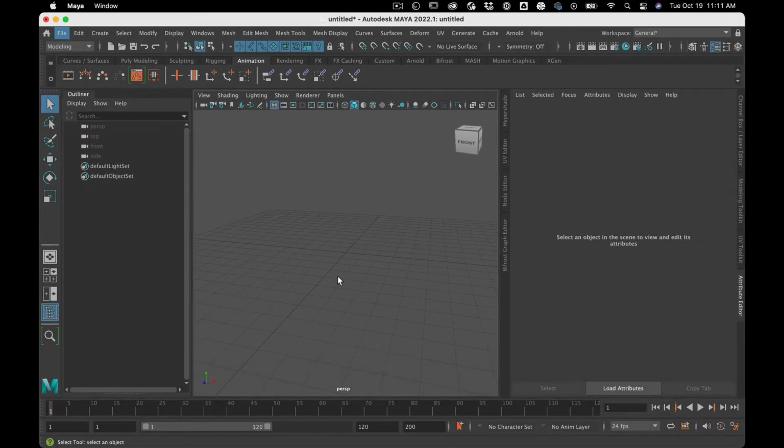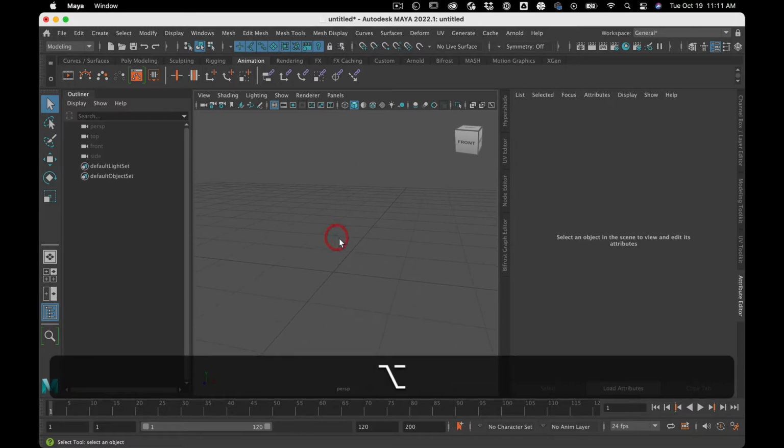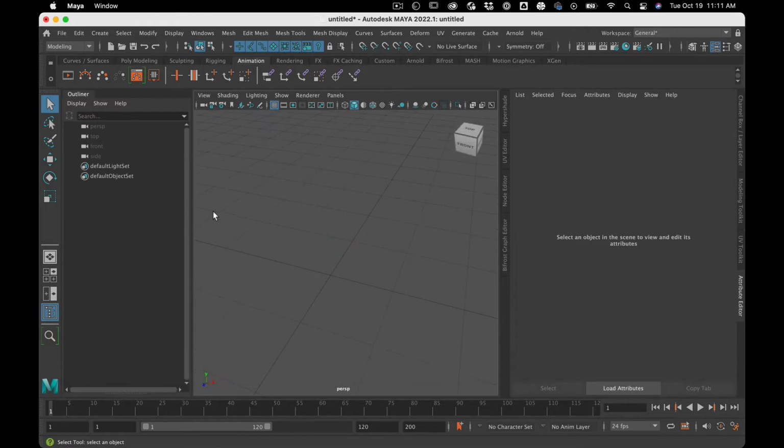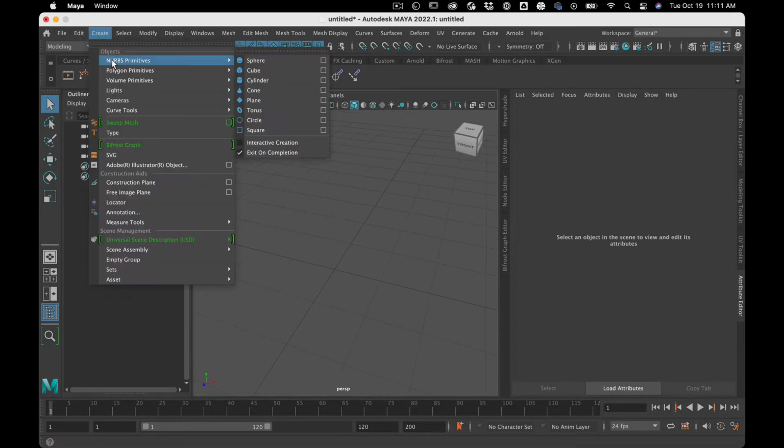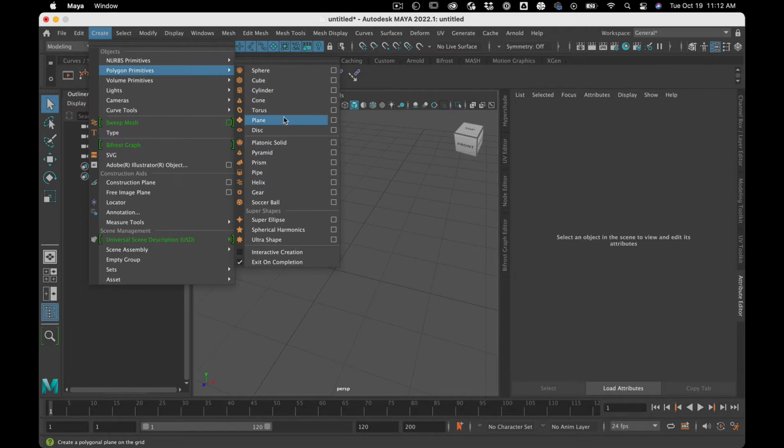Hello. So I want to talk a little bit about time and kind of using MASH to play with time a little bit. So let's see here. First, to play with time, we need something animated. To do that, I'm just going to create a little simple setup here.